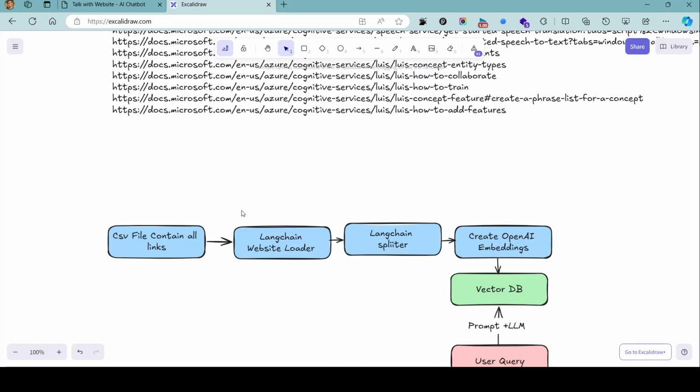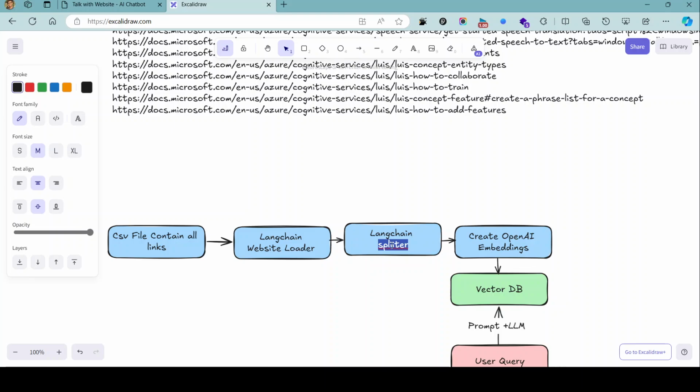After that we use the LangChain website loader to load this. Here we have a context window limit, because if we load the entire website, it can't fit in one context window. So that's why we need to divide it into some chunks using a splitter. After the chunking, whatever chunks we have, we use OpenAI embedding and store them in a vector database.